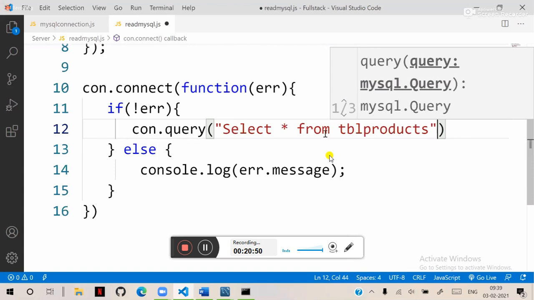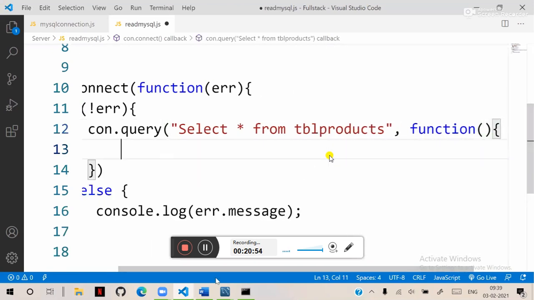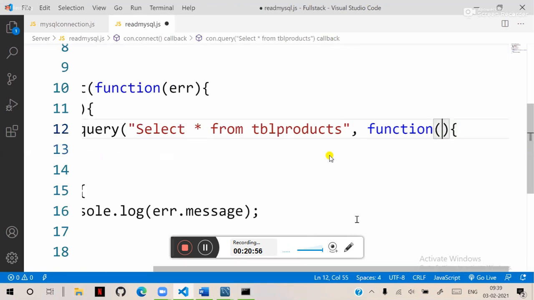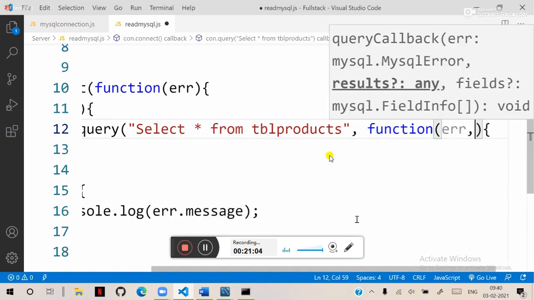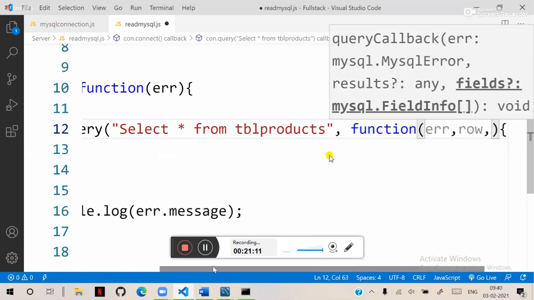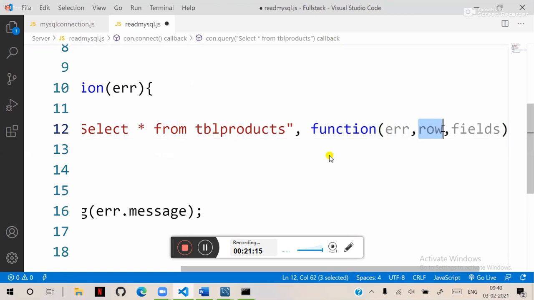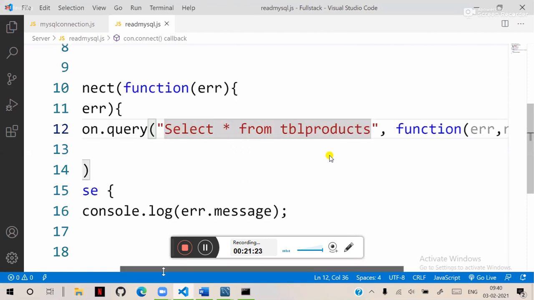Then we have a callback function. This callback function is going to get three details. One is the error. Then it is going to get the results, and result is nothing but rows. It is going to get the rows and the fields. That means it is going to get the records and the fields.